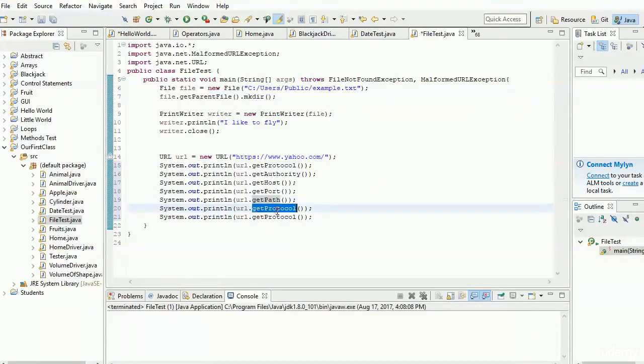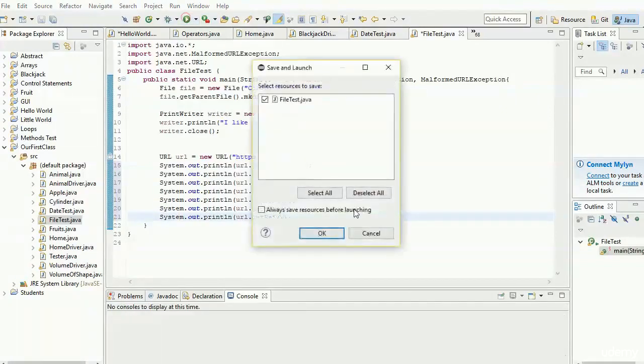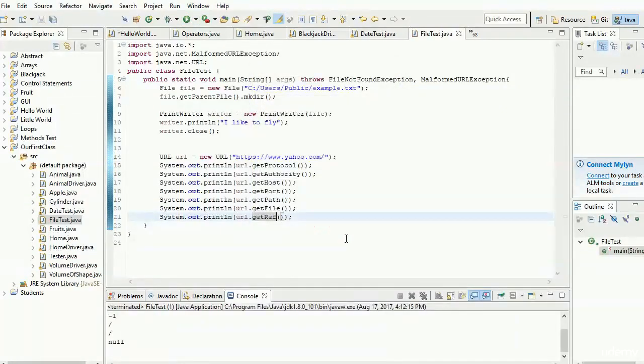Then, finally, we'll have the getFile method and the getReference method. Now, if we run our program, you can see what these all do. So, you'll notice that we get the protocol is HTTPS, which is correct. The authority is yahoo.com. The host also happens to be yahoo.com. The port, -1. Turns out there's no path or file here, so it simply returns a slash. And obviously there's going to be no reference in that case, so it'll return a null value.